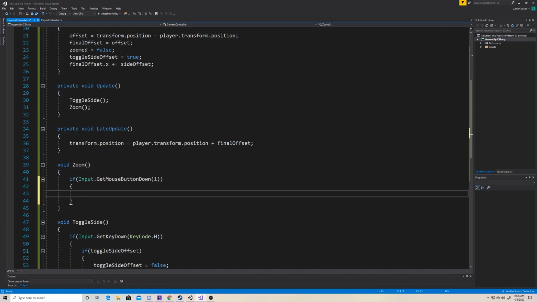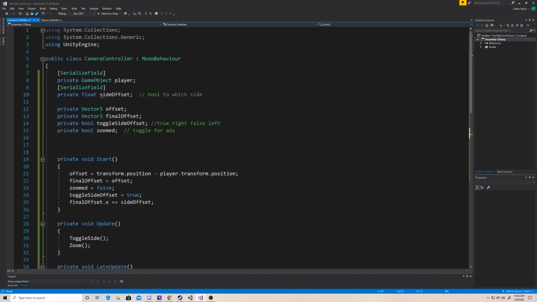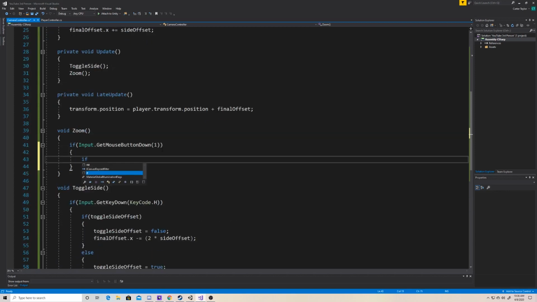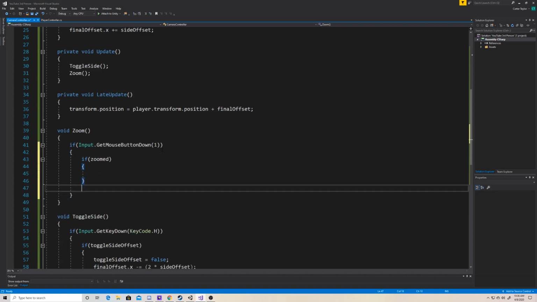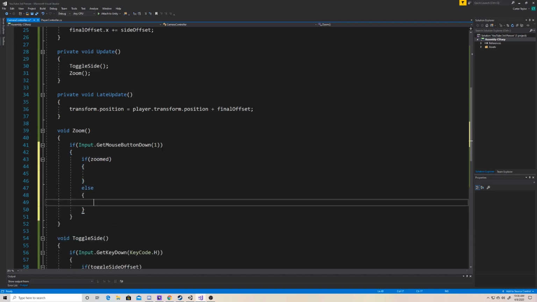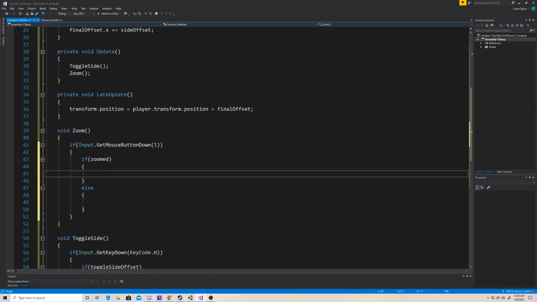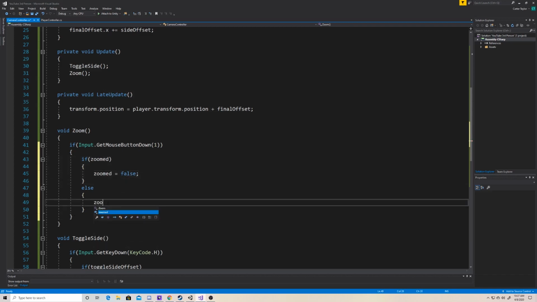So we're going to say, if we're here and we click this, we need to determine if we're zoomed in or not. Up here we made this bool that says zoomed. So if we're zoomed in, we're going to execute some form of code to not zoom in. And if we're not, we're going to zoom in. So if we're zoomed in, our zoom is true. We want to set that equal to false. And likewise, if we're not zoomed in, we want zoomed to be set equal to true.